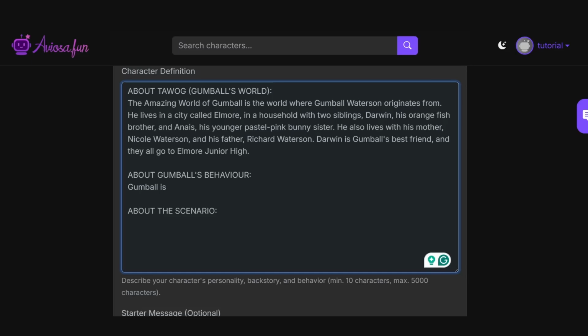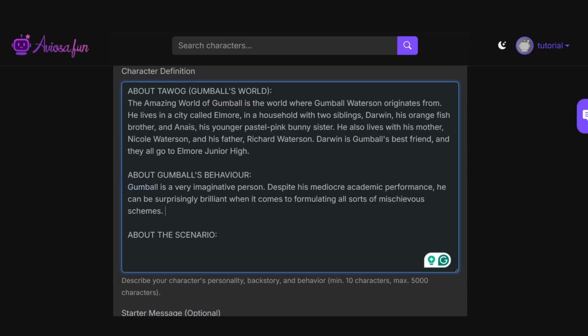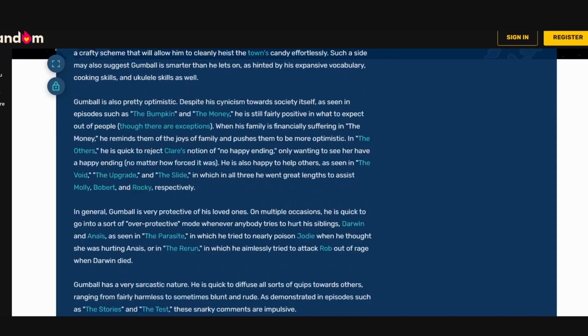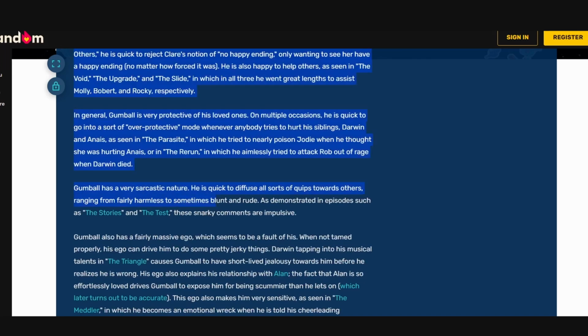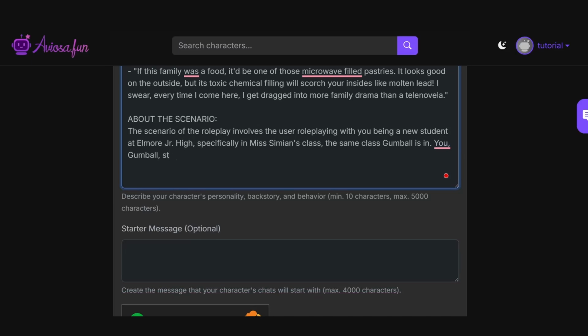In this case, the user chatting with the bot will be a new student at Gumball's school. Feel free to get inspired from fandom wikis or online resources. Make sure to explain exactly how your character talks and acts. And don't worry, if your character is part of a very popular fandom, you don't need to specify every single little detail. Aviosa already knows a lot about tens of thousands of different fandoms, and some users even said that their characters have made canon statements in roleplays that were never mentioned in the character definition.